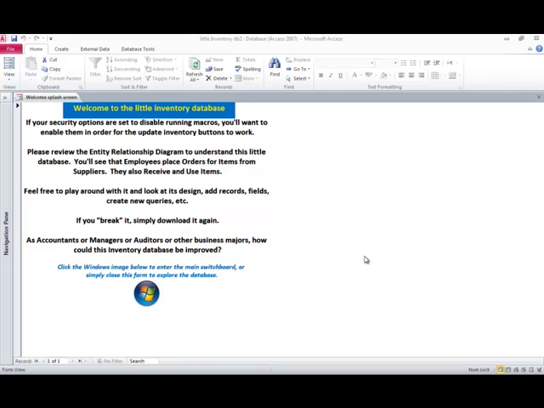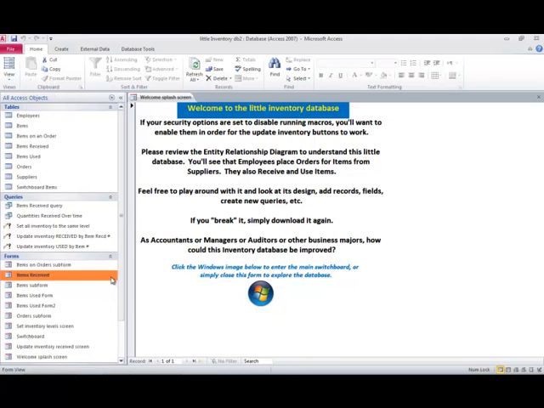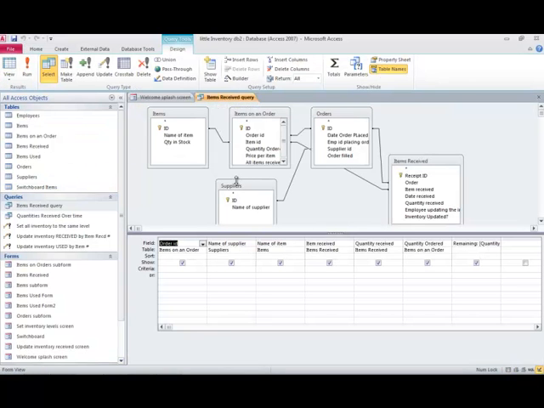I'll use this little inventory database that's on the O drive to show you how to create some queries. There are many examples of queries on the web. If you do a Google or Bing search, there are many examples of different criteria that you can use. I've done some queries already that you can look at. These are semi-complicated, because I've got a lot of tables in there, but they're not too bad.